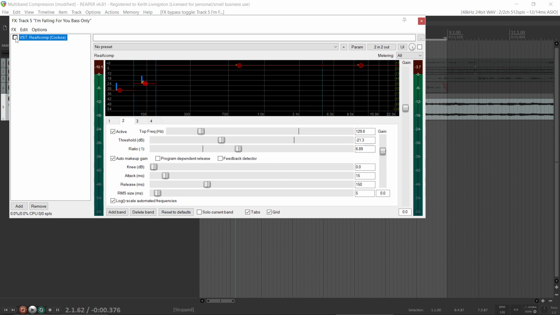Okay, I think we've got a lot better bass sound happening here. We have tamed the low end, made it more consistent, more powerful. Of course, we'd have to hear it in the context of the mix, but that's how you might use a multi-band compressor on a bass guitar to get a more solid, powerful low end.